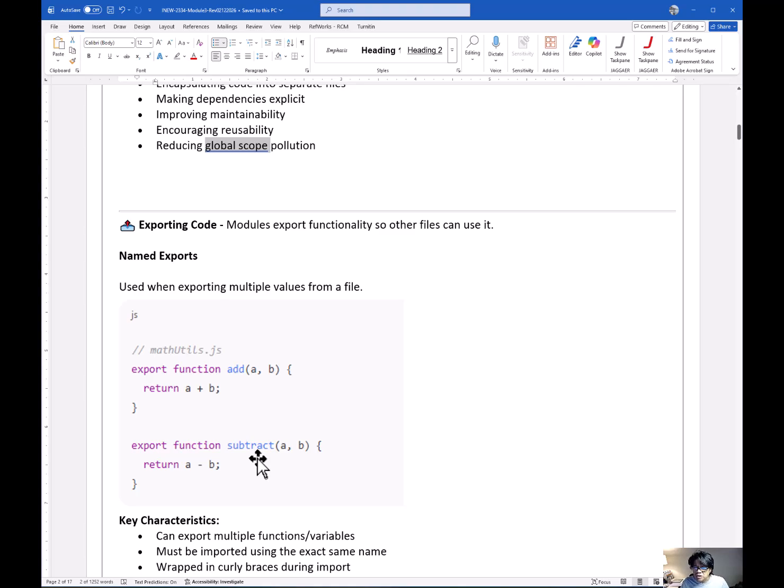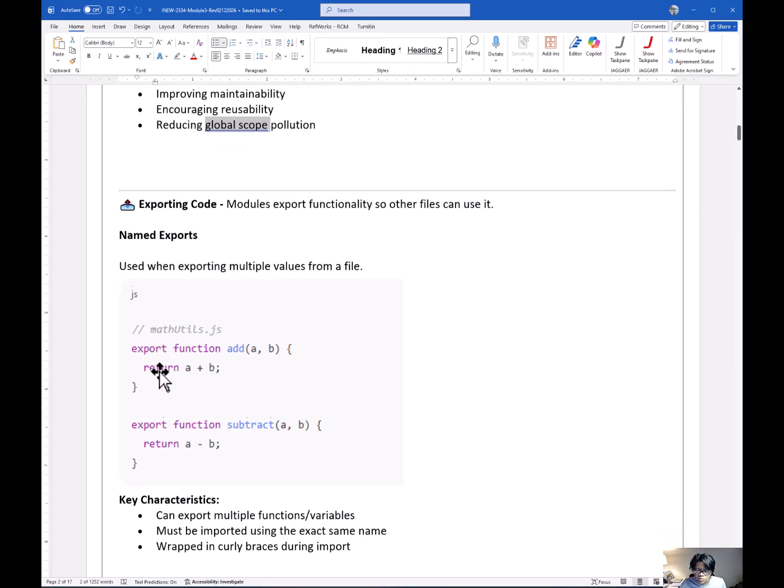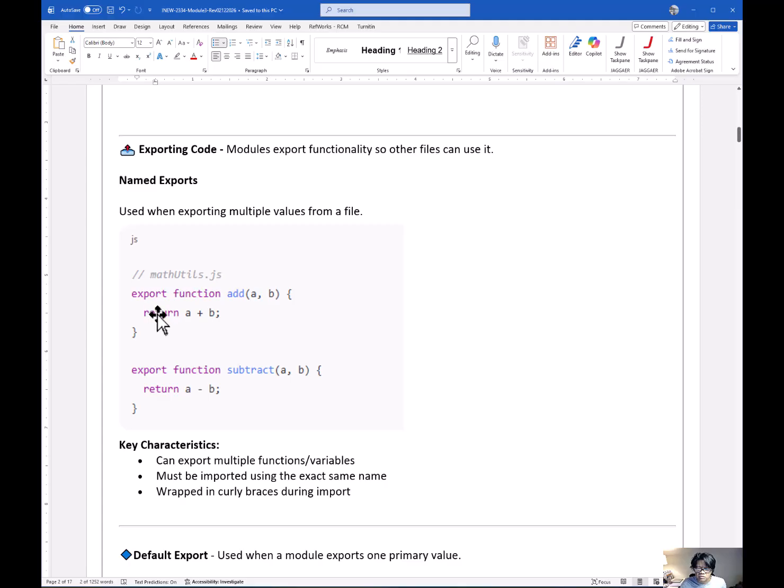When you export code, modules export functionality so other files can use it. A lot of times you can actually write multiple values. So this is an export. This is one of the things you have to start with. The reserved word is export. Export function, these are reserved words, and you're going to call it add, all right?